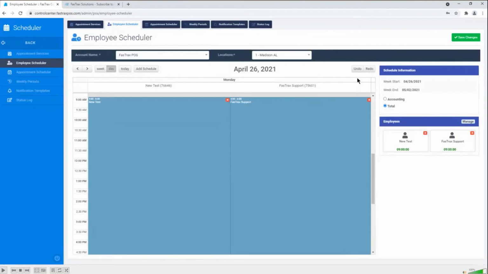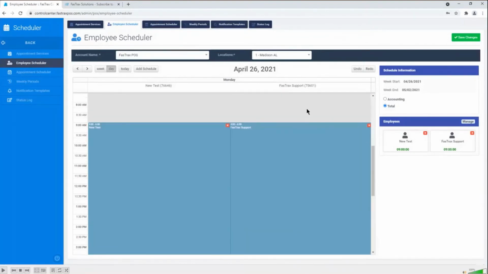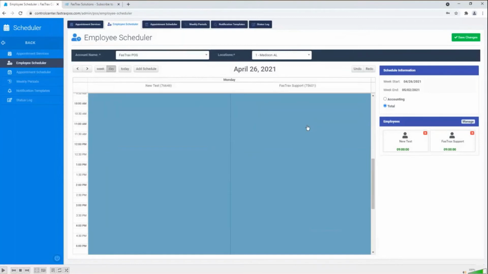These buttons are nice if you are trying to schedule your entire crew for several locations and you're going quick and you make a mess up, which happens to everybody. These buttons allow you quick and easy fixes if you've accidentally misclicked. Very handy.